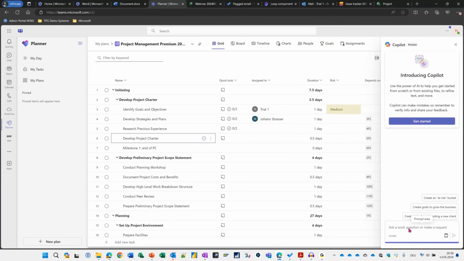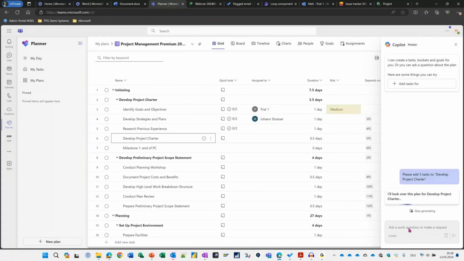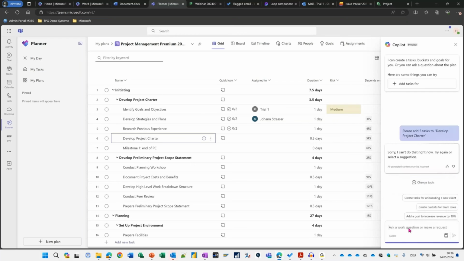Right. Last time I have not been successful, but I would say: please add 5 tasks to develop project charter. Let's see if it's smart enough to detect project charter and add 5 subtasks to it. It really depends on the prompter. Usually it's not Copilot, it's the prompter who makes a mistake. Usually it's me. Okay, sorry for that. Then I ask for something else and I say, which task has the longest duration?